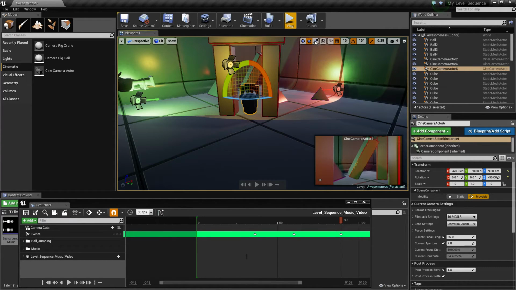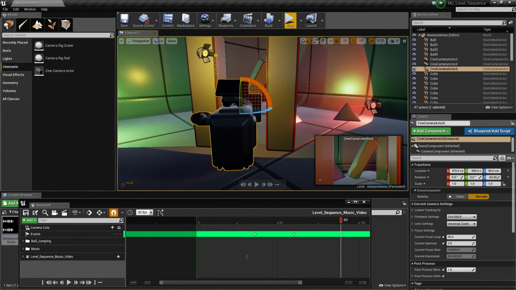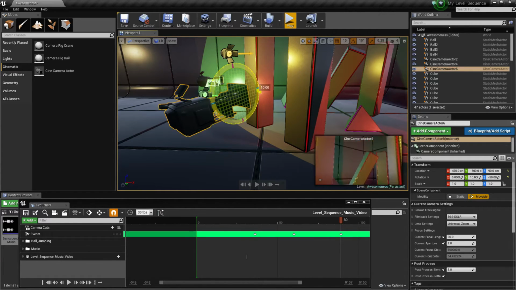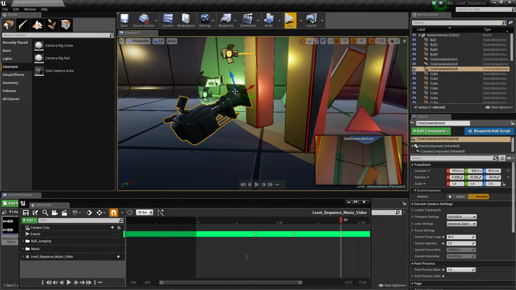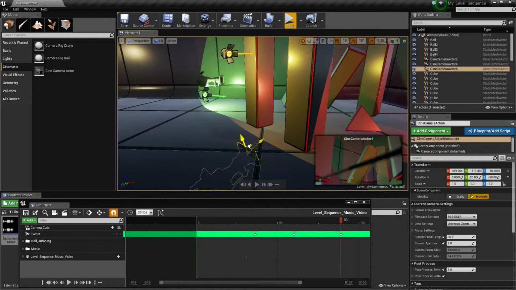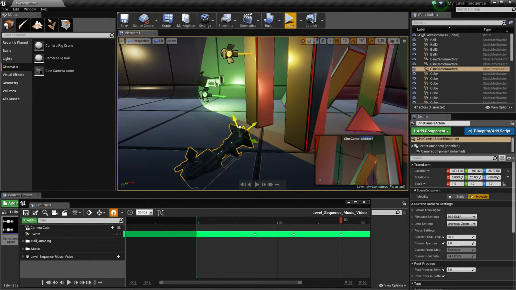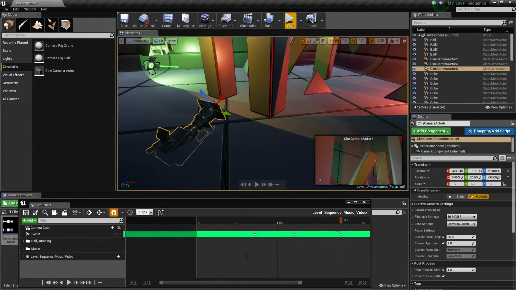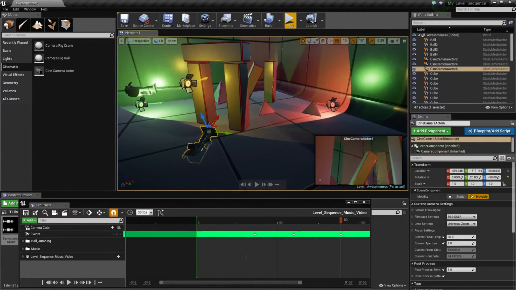Okay, let's change its rotation from world to object. So it's going to rotate along the object's axes. Okay. I really like this camera, so that's my next camera.